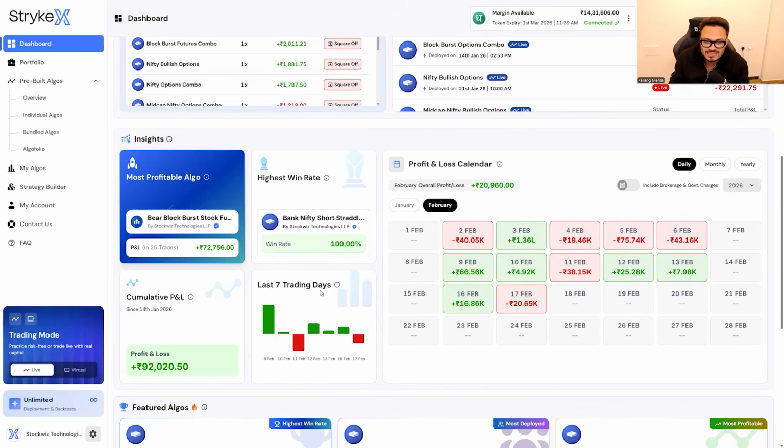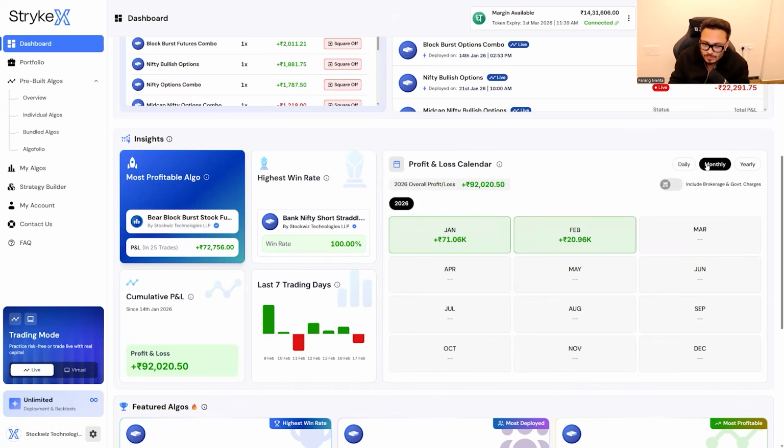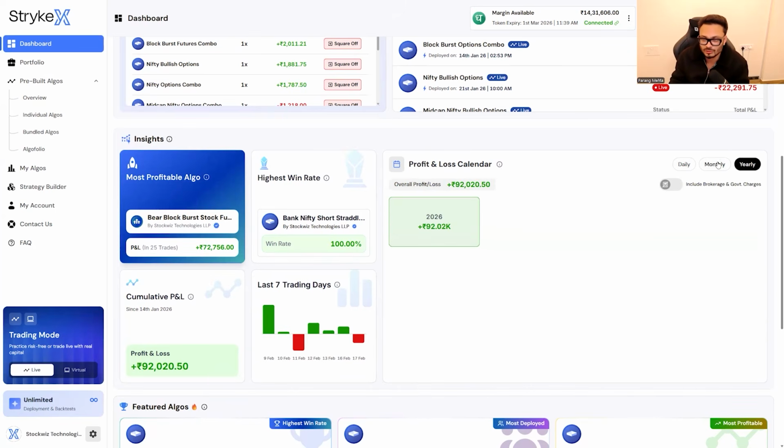and this is the last 7 trading days PNL. So it'll basically, if you hover over it, it'll show you the PNL for those particular dates. Now you also have a PNL calendar over here, which will show you the daily view. It'll also show you the monthly view, and it'll also show you the yearly view, right?